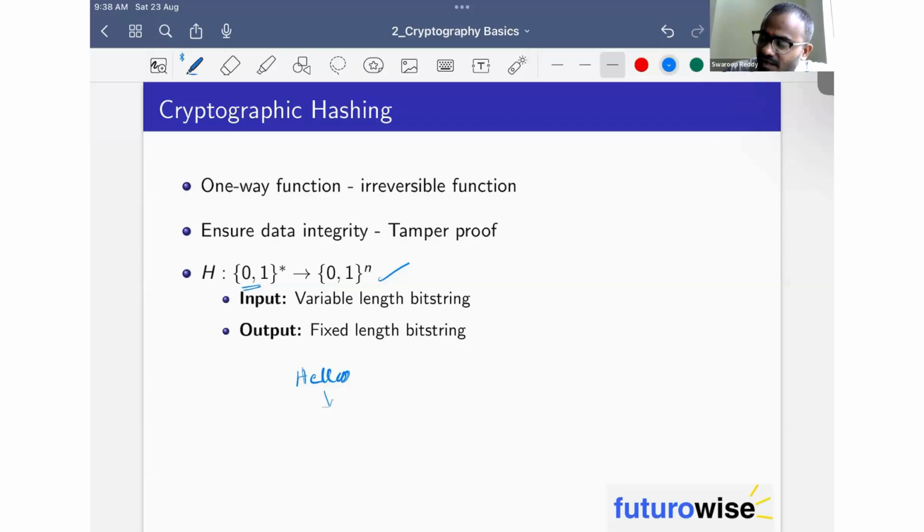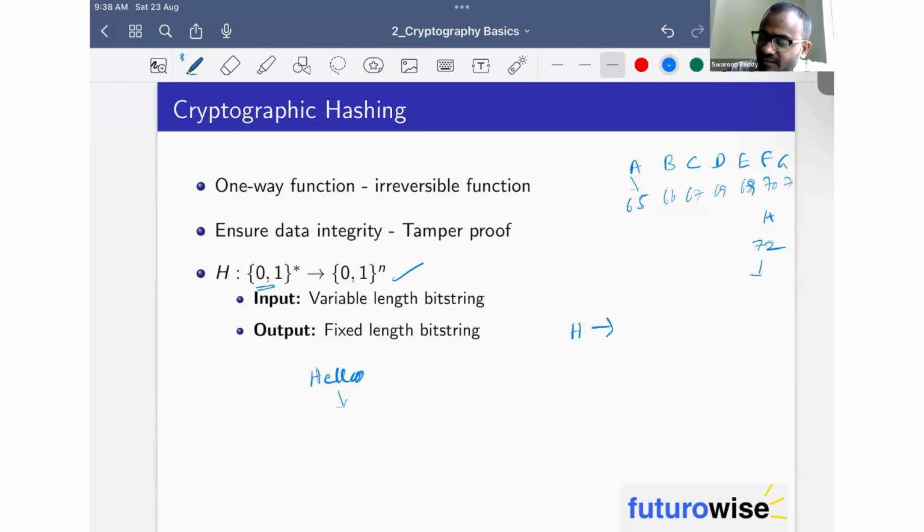If you take the ASCII values, from computer knowledge, for each alphabet there will be some ASCII value. For example, A, B, C, D, E, F, G, H. So A has 65, B 66, 67, 68, 69, 70, 71, and 72 for H. I will convert this H, 72, into a binary value, so ones and zeros. It will take time to do all these things, so I will just simply write an example, converting this into some 8-bit number.